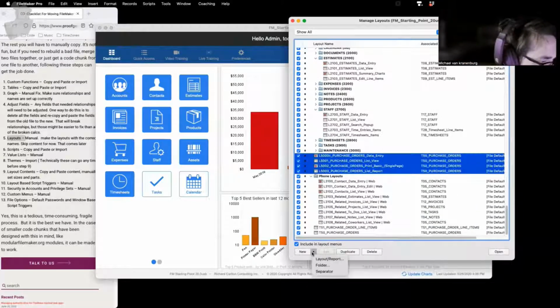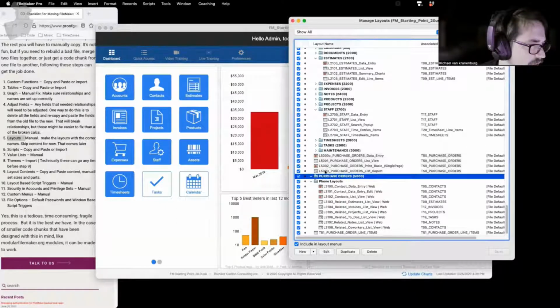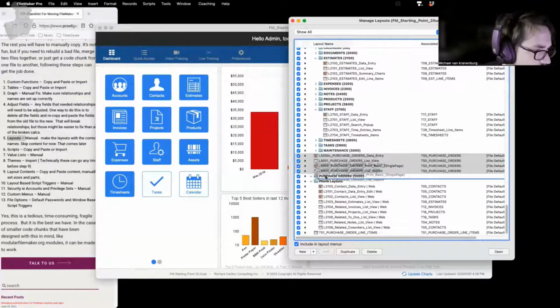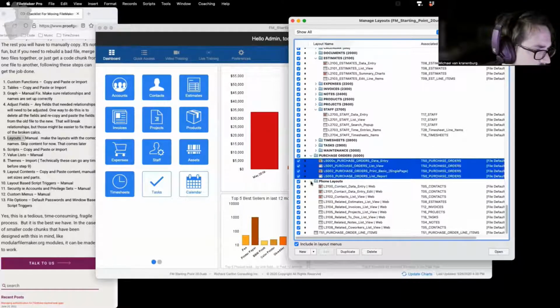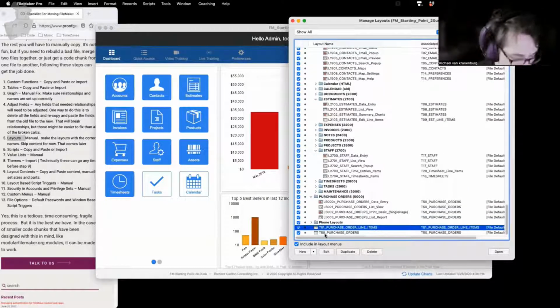And I'm going to make a new folder. And that's going to be 5,000. And we are looking at purchase orders. Okay, I'll select OK. And I'm going to move all of these into 5,000. Right there. And I can move these into 5,000 as well.